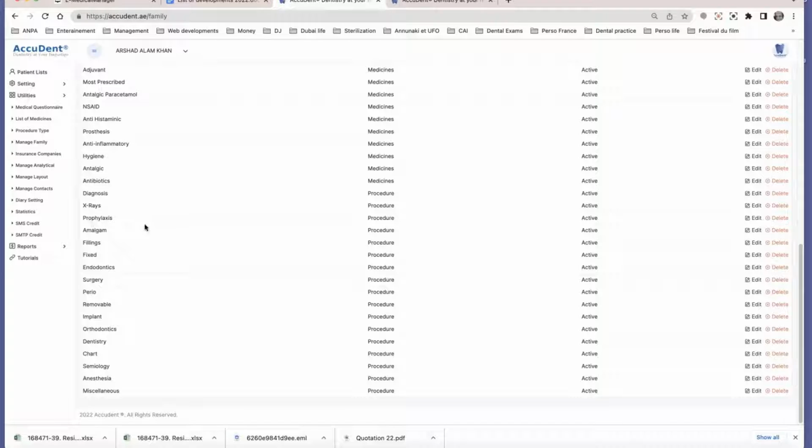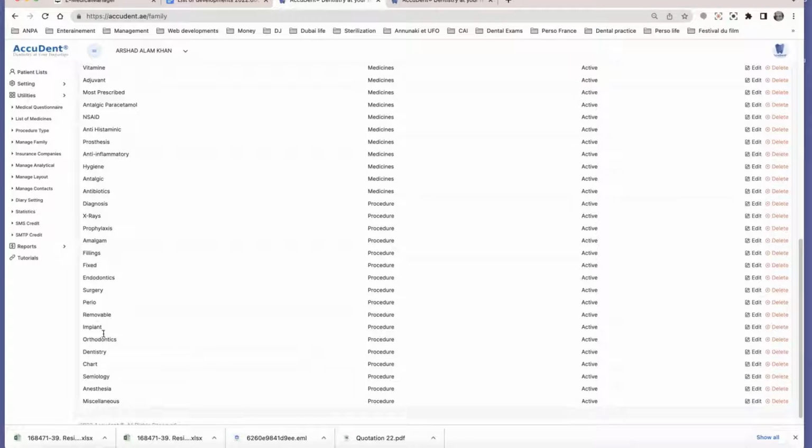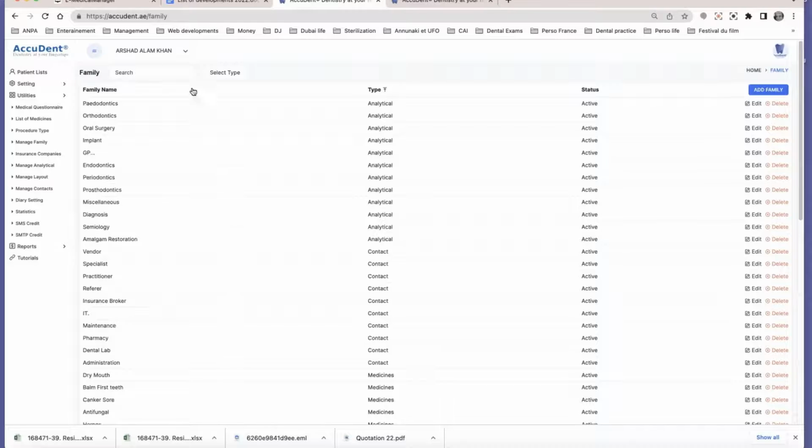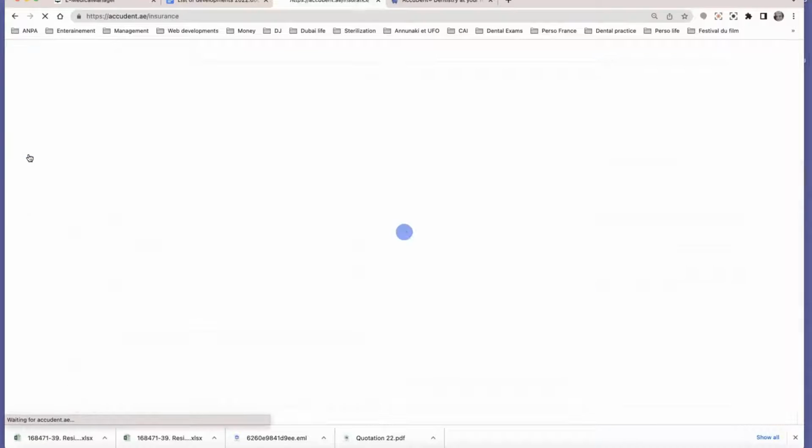And you have the procedures. Okay, all these are in procedures. When you look for procedures in implant, you will see all the implant procedures. So you can update or you can search and you can find easily. So the next one is insurance companies.